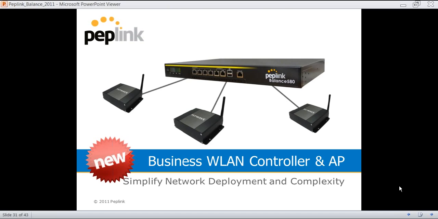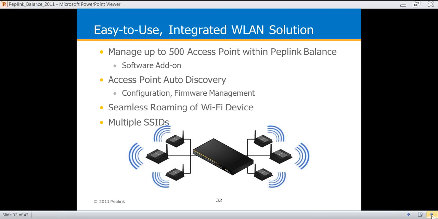And with that in mind, we took it one step further, and a lot of people look at controller-type solutions. Rather than having a standalone controller, we built a software module available for the Balance 380 and higher to be able to control the APs right from within the web admin of the Balance. Easy to use, integrated WLAN solution, manage up to 500 access points with the Balance. It is a software add-on. Access point auto discovery for configuration, firmware management, seamless roaming of the Wi-Fi devices, as well as multiple SSID support.